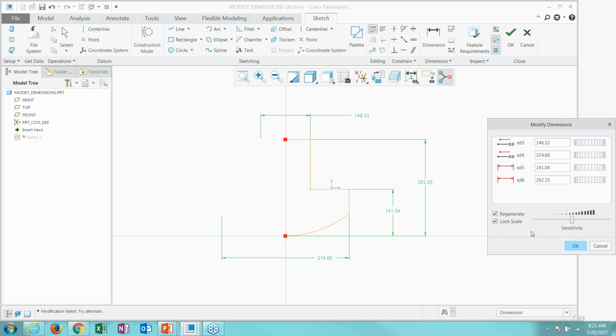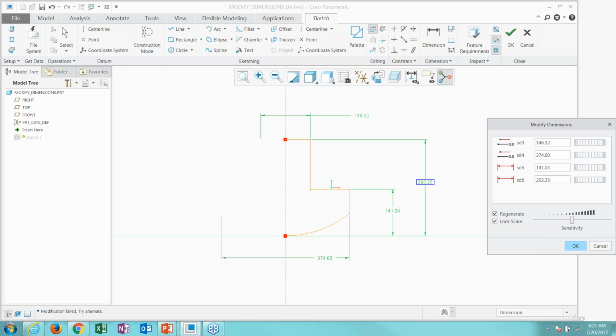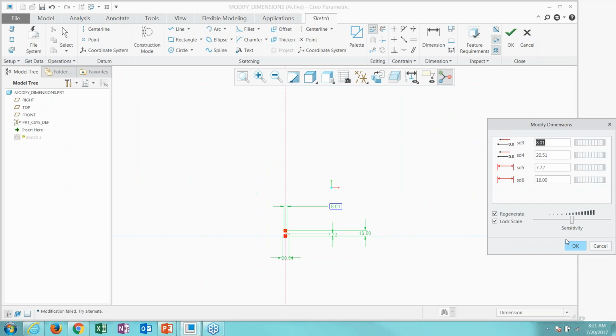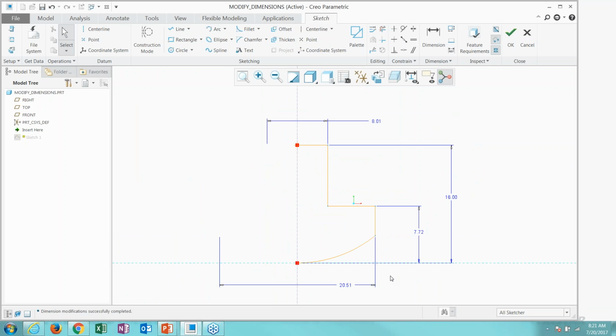And in the modify box, one of my favorites is this lock scale, pretty nice. When I hit lock scale and change one dimension, look at that, it has automatically maintained the proportion of my shape. So I did a rough shape, capturing my design intent, and then I'm changing one value, and everything else maintains that proportion or the ratio.